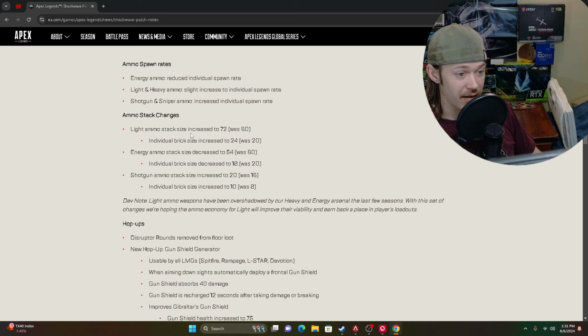Ammo stack changes. Light ammo stack size increased to 72, was 60. Individual brick size increased to 24, was 20. Energy ammo stack size decreased to 54, was 60. Individual brick size decreased to 18, was 20. Shotgun ammo stack size increased to 20, was 16. Individual brick size increased to 10, was 8.